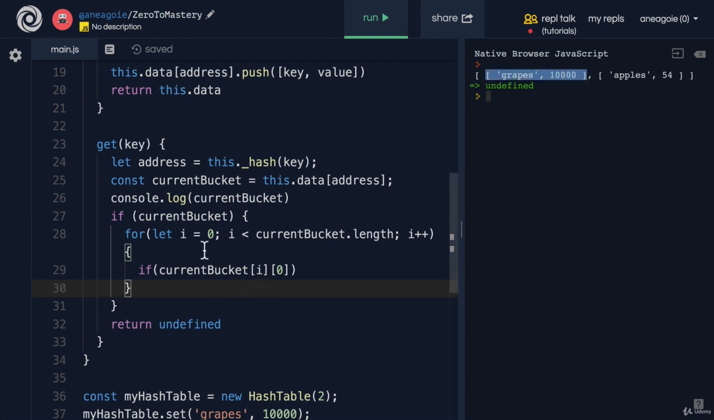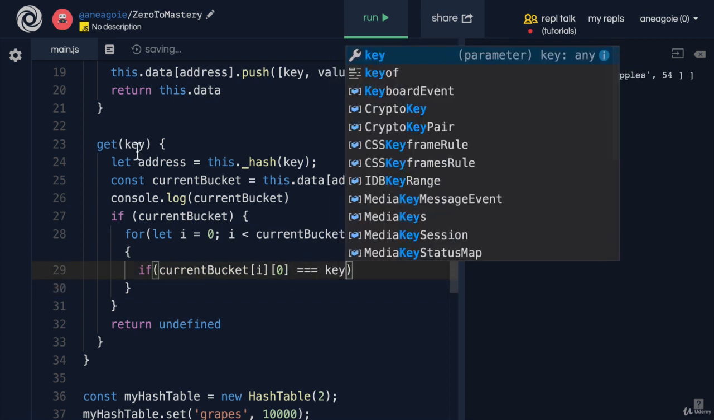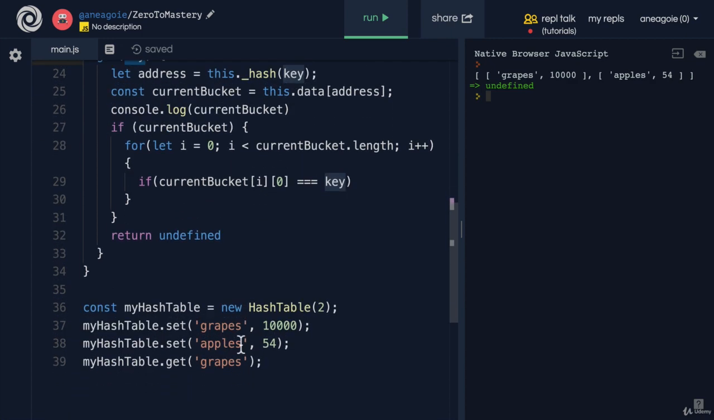If current bucket, so if I do 0 here, that means grab the first, in our case, the i, so it's going to be 0 first, grab this first array, then grab the 0 index within this array, which will be grapes. And then once it loops the next time around and i is 1, it's going to be apples. Check that against the key. Remember the key that we receive here that we are looking for.